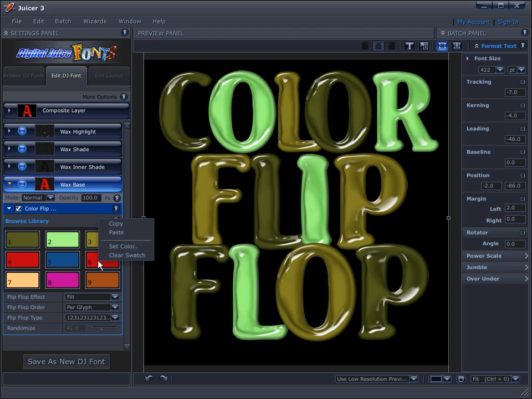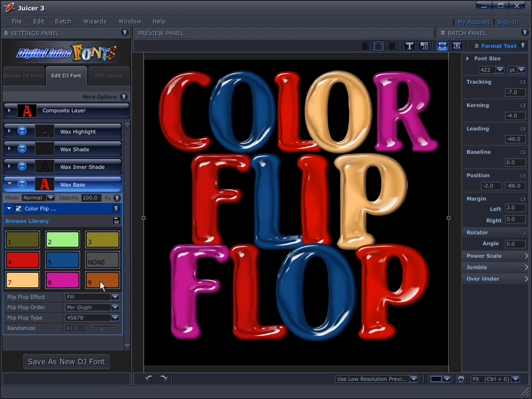You can also do some of these functions using the right mouse button. You can copy one color and then paste it onto another. You can click Set Color, which is the same as just clicking on the swatch. You can also clear that swatch. So that means that that swatch has no color, and if you define number 6 in your flip-flop type, so let's say we said 4, 5, 6, 7, 8, then anywhere that said 6 will be in the original color of that layer, which is that bright red.